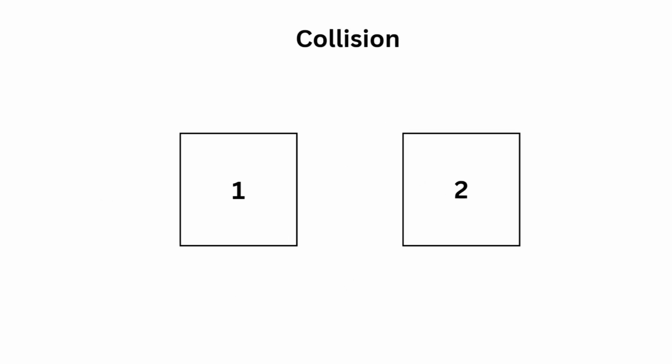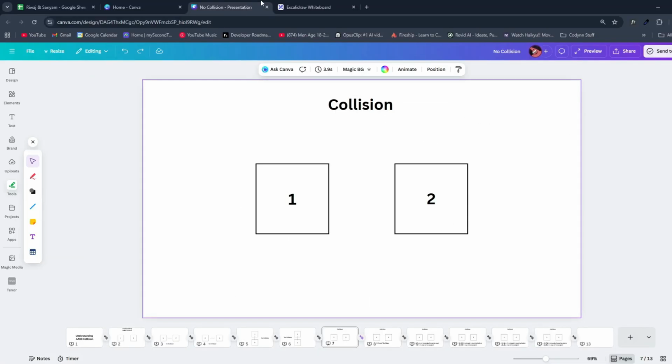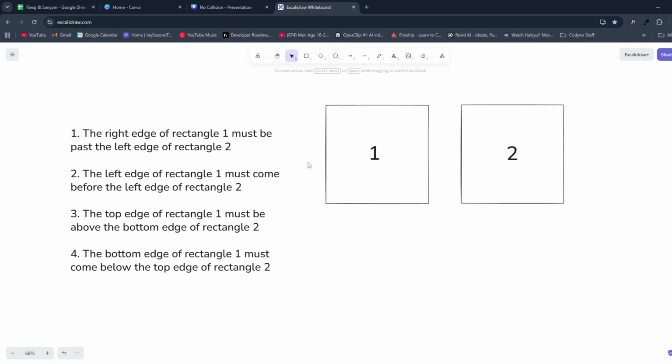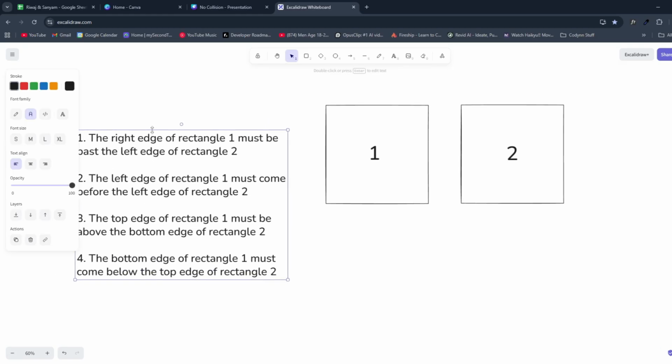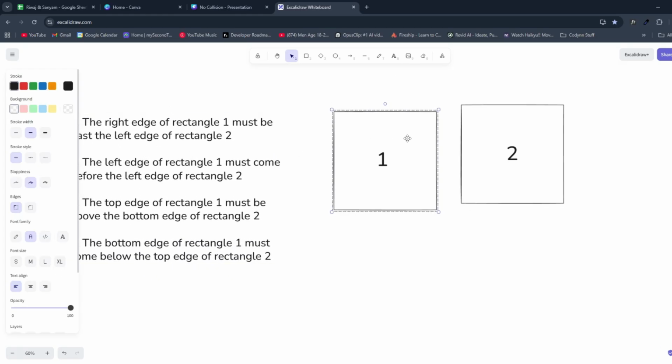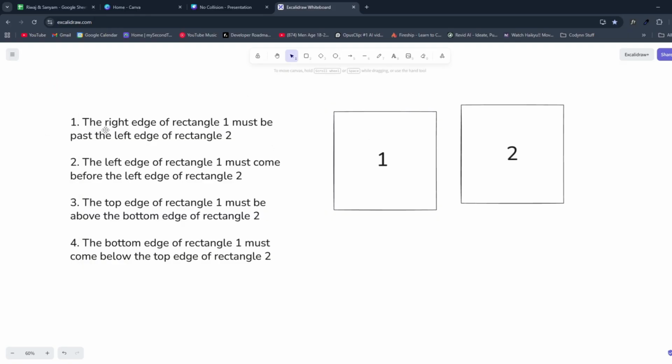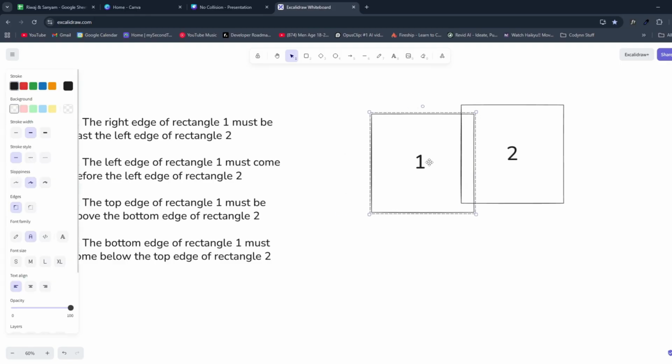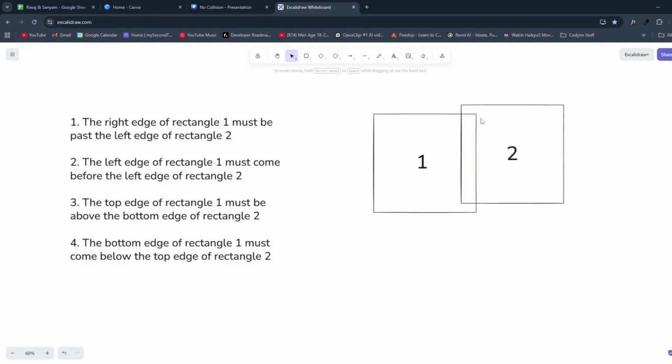Now, for the collision to happen, we have 4 conditions that have to be fulfilled. And for that, I'll be explaining them using this Excalidraw. Well, the 4 conditions are these. And keep in mind that you don't have to remember all of these, you just have to think of them commonly. So if I have rectangle 1, the first condition says that the right edge of rectangle 1 must be past the left edge of rectangle 2. So this is one of the conditions that must be fulfilled for a collision to happen.